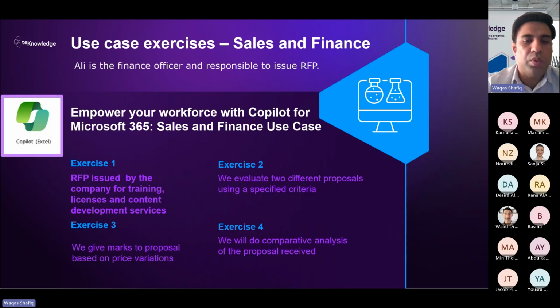So what we will do, first of all, what we need here is, for example, criteria, how we are going to evaluate the proposals, first thing. Secondly, you need a proposal from different vendors, for example, the pricing and everything, okay? The third thing is we are going to evaluate those different proposals, and we will give marks to the proposal based on the price variation, if there would be any. So you would have a set benchmark. For example, your budget is this.